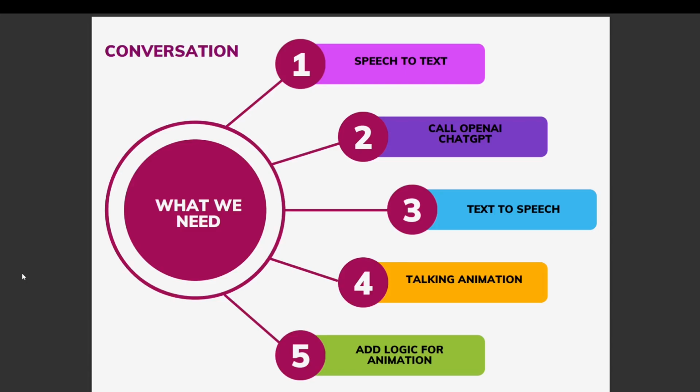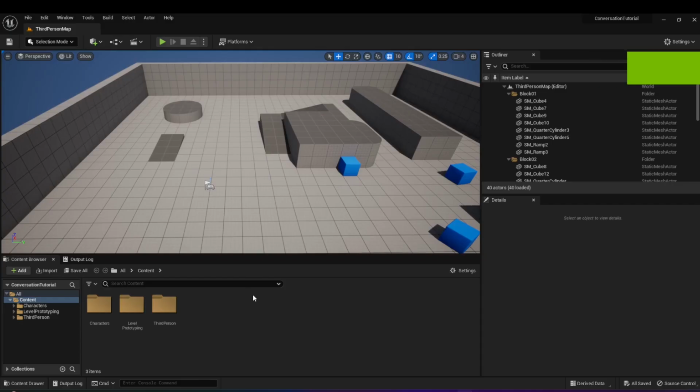Again, there's a free one from the asset store, and I'll show you how to get that. And then number 5 is just adding logic to the character so that it plays the talking animation whenever it's talking, and for it to go back to an idle animation whenever it stops talking. These are the 5 steps we're going to take. There's a little bit of setup, but the actual implementation in Unreal Engine is not that complicated. So let's get into it.